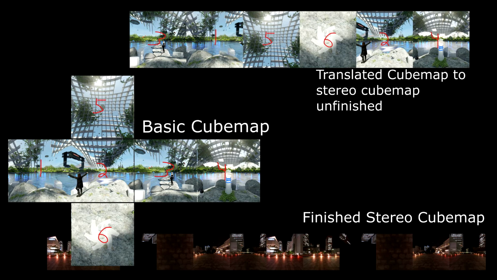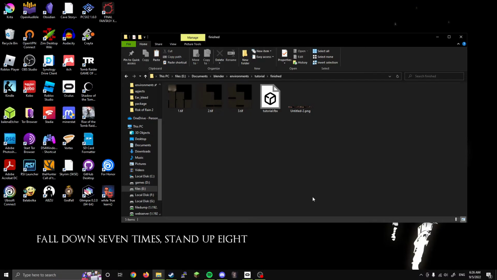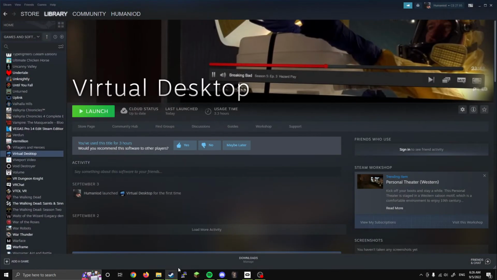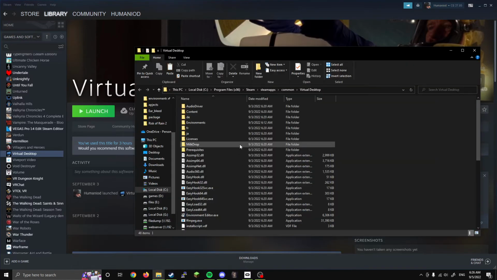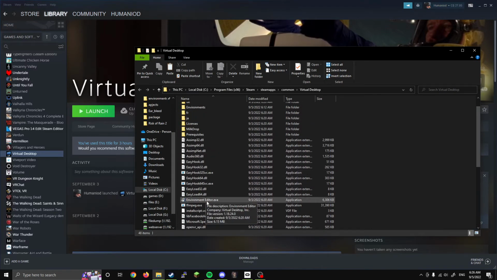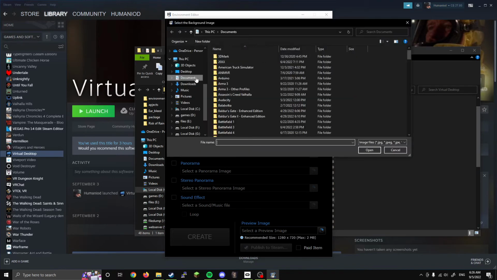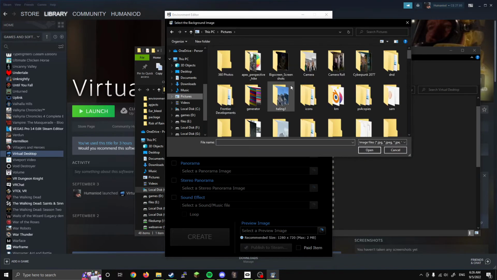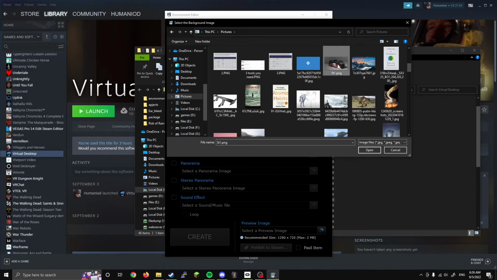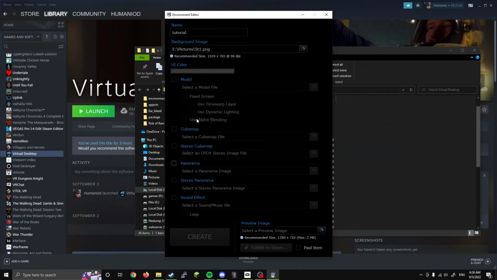And that's it. So now you can go wherever your Virtual Desktop is installed. For me, that's just Steam, so I'm going to go over here, manage local files. Here we are. And then you're going to open up this application called environmenteditor.exe. This is the actual thing, so give it a name. This first image here is for the application, so you can have this be whatever you want. And then we're going to load up our actual 3D model here.